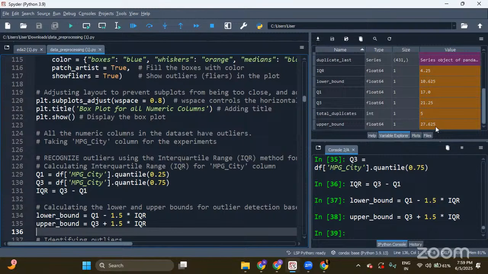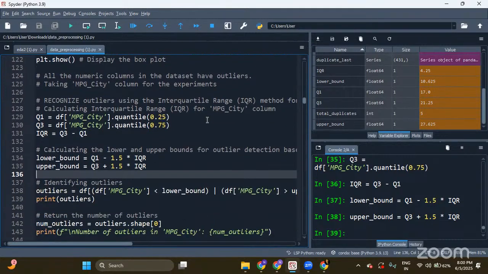27.625. So that means any of the MPG underscore city values, if they are less than 10.625 or if they are greater than 27.625, they are marked as outliers. Right? They are marked as outliers. So these outliers will be treated, guys. We are going to handle these outliers.